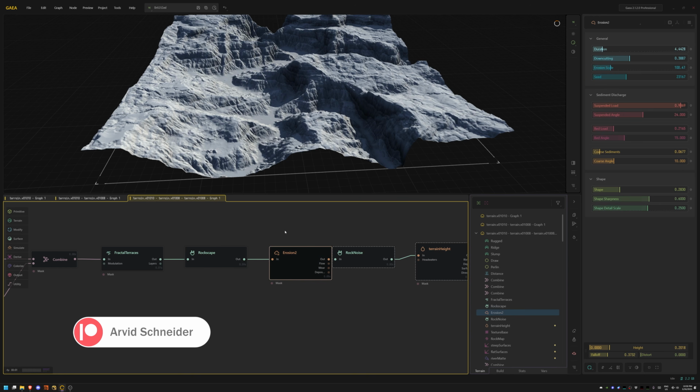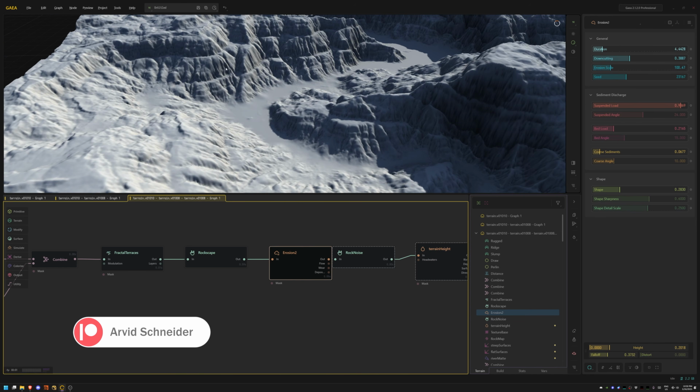Then I applied erosion. You can see we get these nice erosion places here.